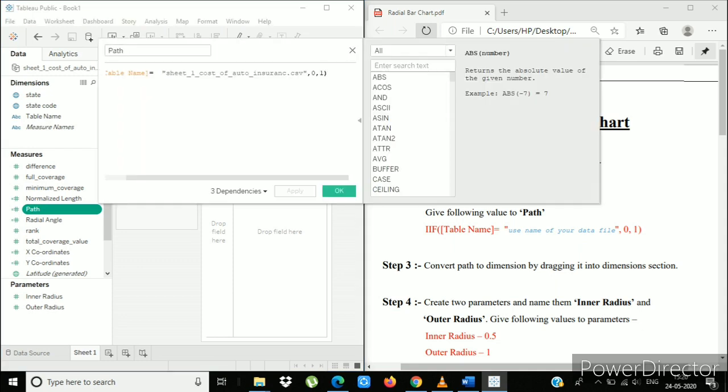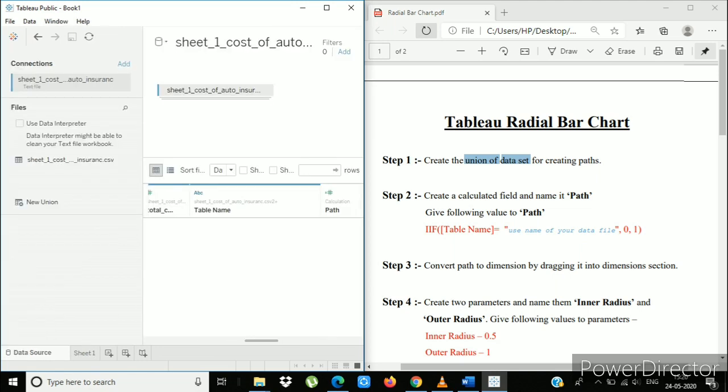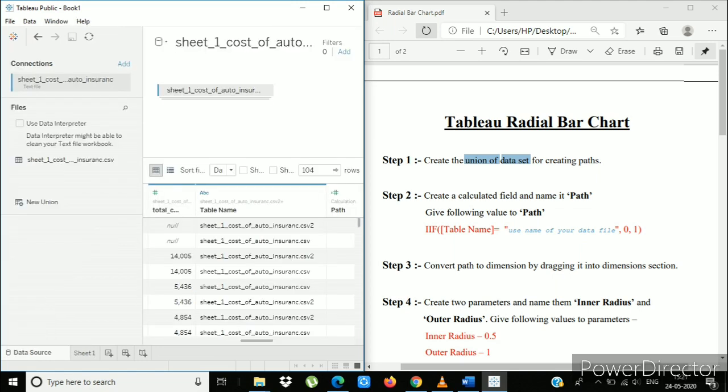It's like an if structure in C++ programming. If the table name is equal to the name of your file, then the value of path is 0, otherwise it is 1. So we can see it here. Here you can see two file names. Value of path is 0 at .csv and value of path is 1 at csv2.